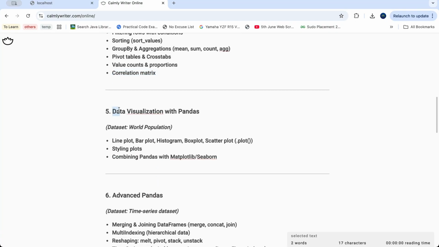Then we are going to understand about data visualization with Pandas. Although Pandas is not the best library for data visualization, the best libraries are Matplotlib and Seaborn. Still, we can combine Pandas with these libraries like Matplotlib and Seaborn to draw some insightful visualizations using line plot, bar plot, histogram, and a lot of different plots.